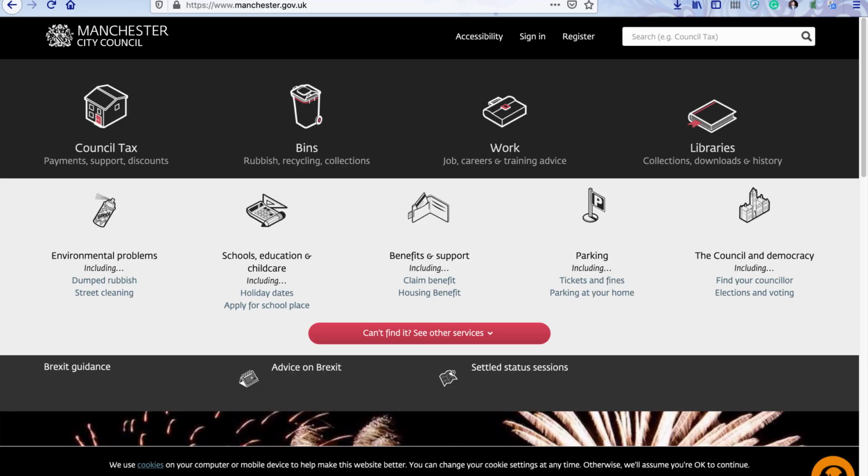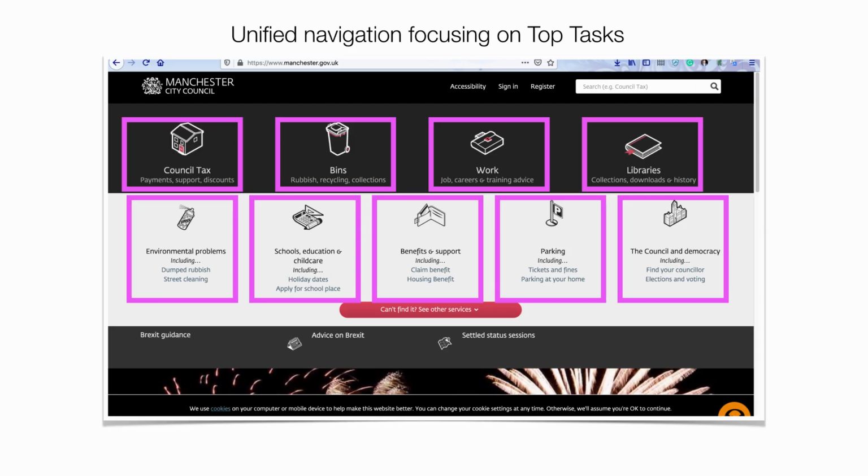But this is Manchester County Council's website. You might say looks a bit less engaging, a bit boring, a bit less, wow, even though you can see fireworks at the bottom. But is this better? Let's have a look. Now, we have unified navigation focusing on tasks, council tax, bins, work, libraries, environmental problems, schools, education, benefits, parking, and council and democracy.